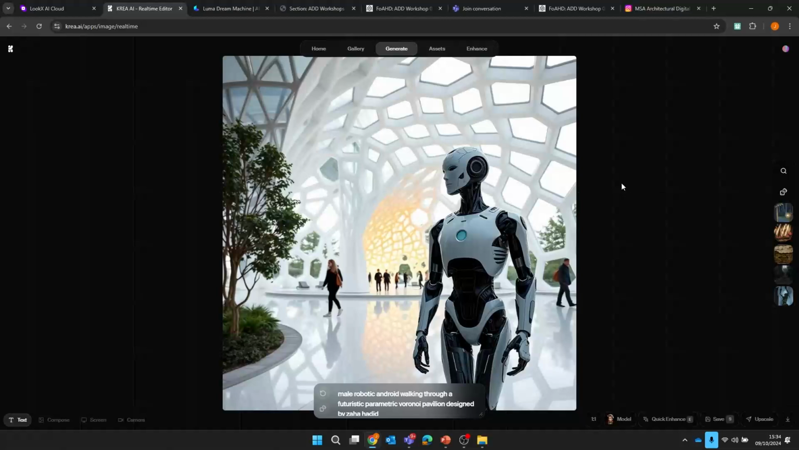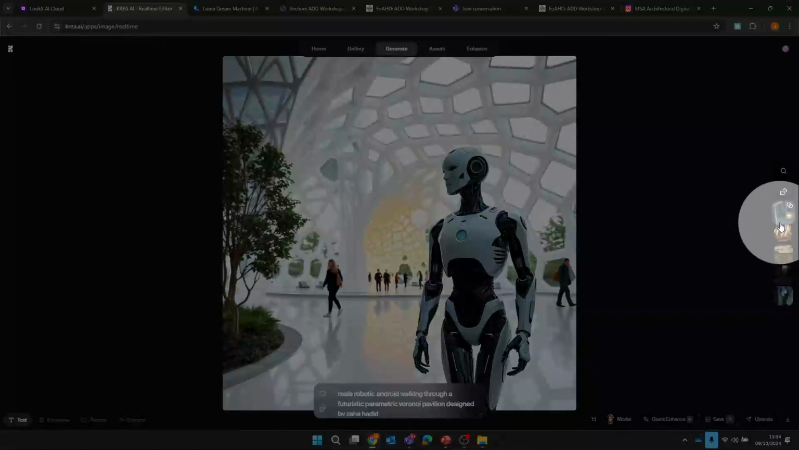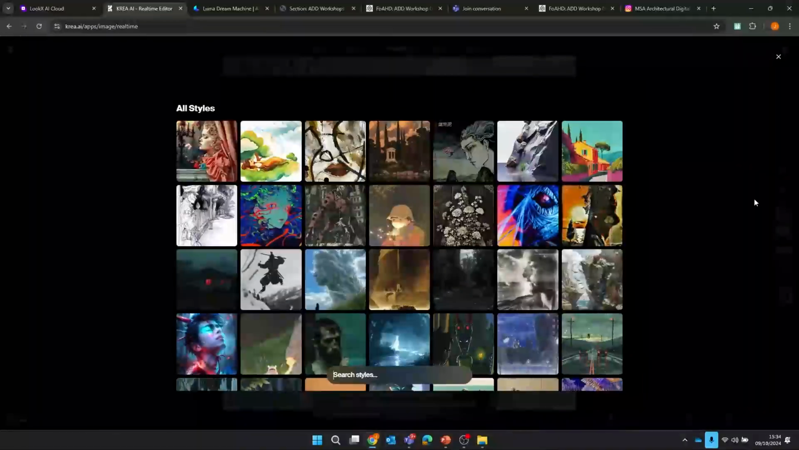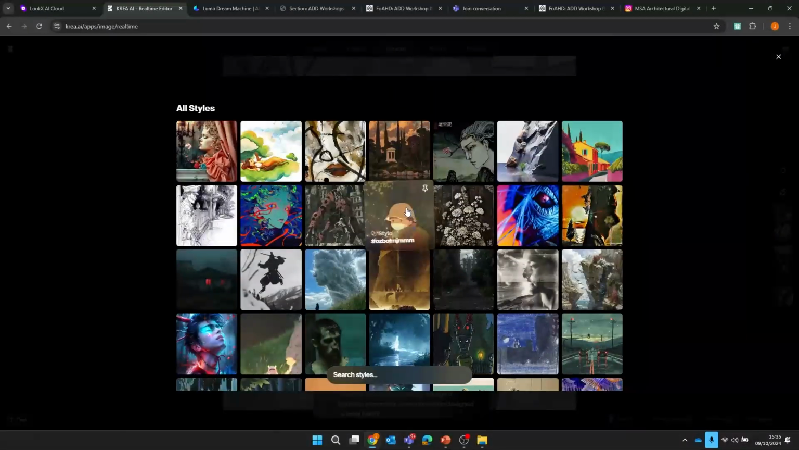Some of you might have noticed by now, remember we used some LoRAs back in LookX. You also have LoRAs over here on the right. So there are a few preview ones just here. If you click on either random style or browse style gallery, there are so many different ones.